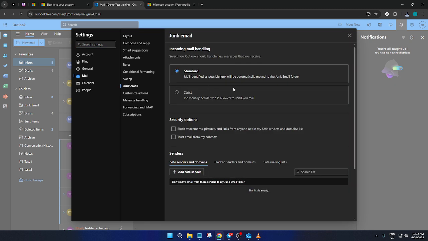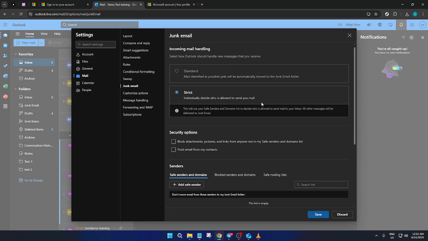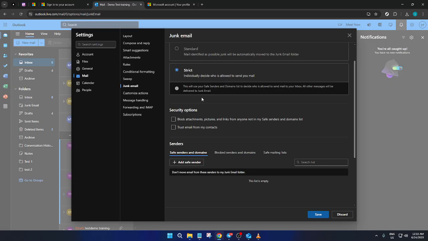In the Junk Email menu, you'll see several options for customizing how you want your incoming emails to be handled. This is where the real magic happens. You have control over how rigorously Outlook screens your incoming mails. You'll notice there is an option to choose either Standard or Strict.